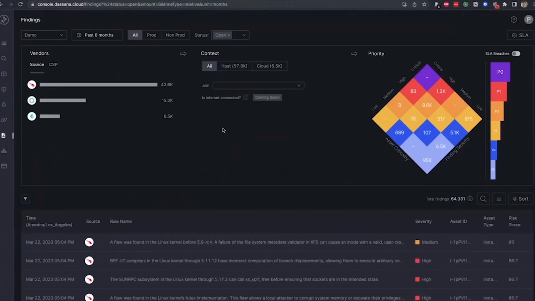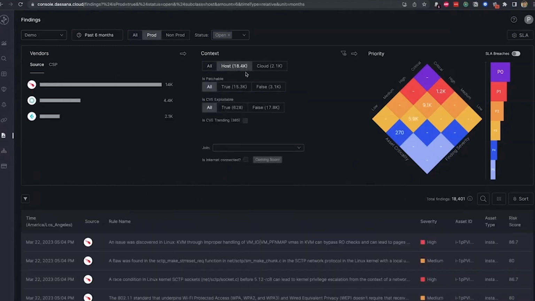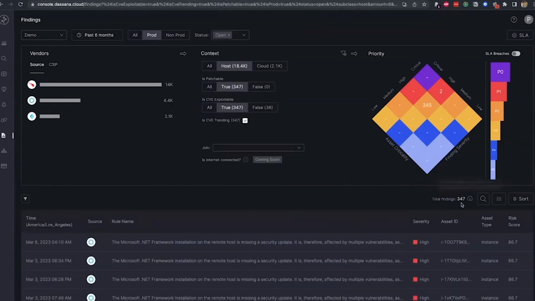So for example, we're pulling in vulnerabilities from all of your sources. In my environment, I have CrowdStrike, which is vulnerability scanning and intrusion detection. I have Tenable for vulnerability management and Prisma Cloud for my cloud. And so let's say that I'm dealing with vulnerabilities. I have 65,000 issues in my environment. I can do simple things like what's in production. Let me look at just my host vulnerabilities. How much of it is patchable? How much is exploitable? How much is trending on Twitter? This is good. I brought 60,000 down to 347, but can we do better?